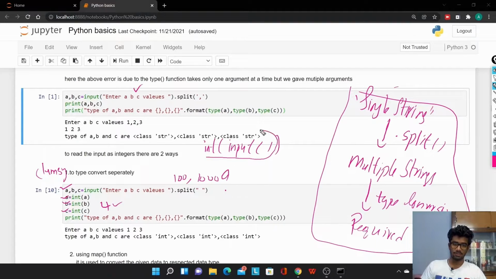We used the int of input process to read a single variable directly into an integer. But is there any way to read multiple variables and then confine the type conversion part into a single line? There is some way to convert like this. Let us try to see what that way is.